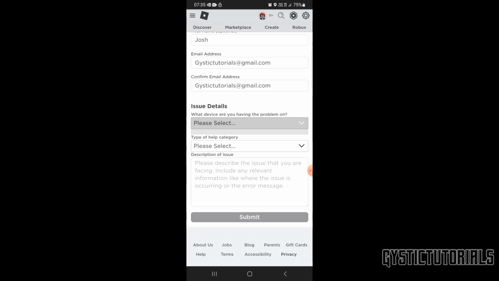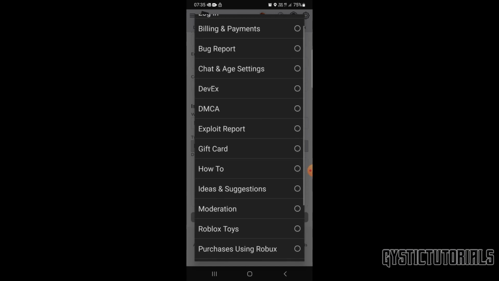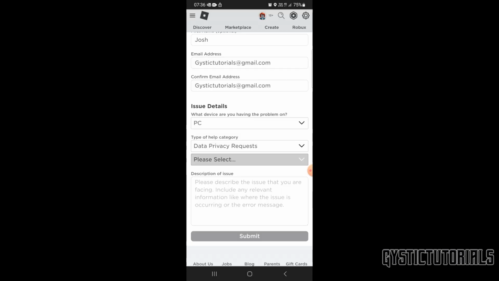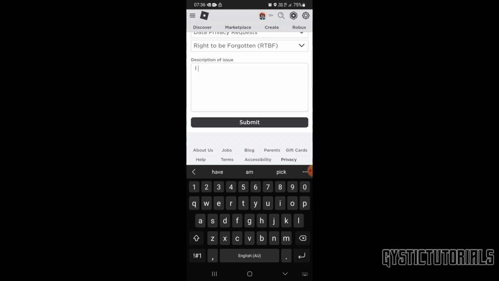Select the device you are having the problem on. I'm having the problem on my PC. And then you want to select the category. So select the one that your issue falls under. And depending on what category you've selected, it's going to give you a second option to select more information. So lastly, you want to enter in a description of the issue. Again, enter as much detail as possible to help the support team find a solution for you. The more description you give, the easier and faster your issue will be solved.